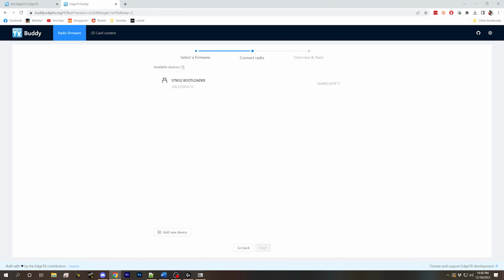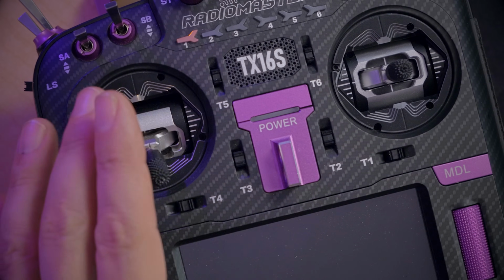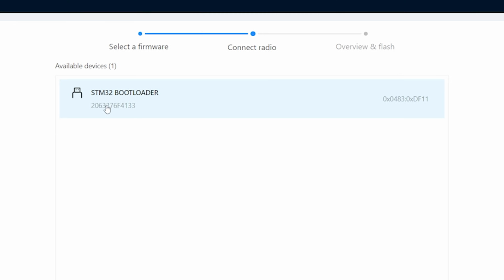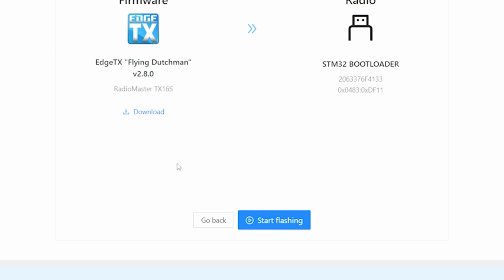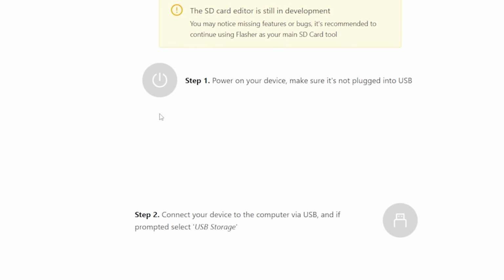Next, I need to pick available devices, and I'm going to pick the STM32 Bootloader device, which is there because I plug the radio in with the power off. We're going to select that, and we're going to hit Next, and we're going to hit start flashing. Once that completes, the next step is going to be setting up the SD card. We're going to click right there, and it's going to take us to the SD card editor.